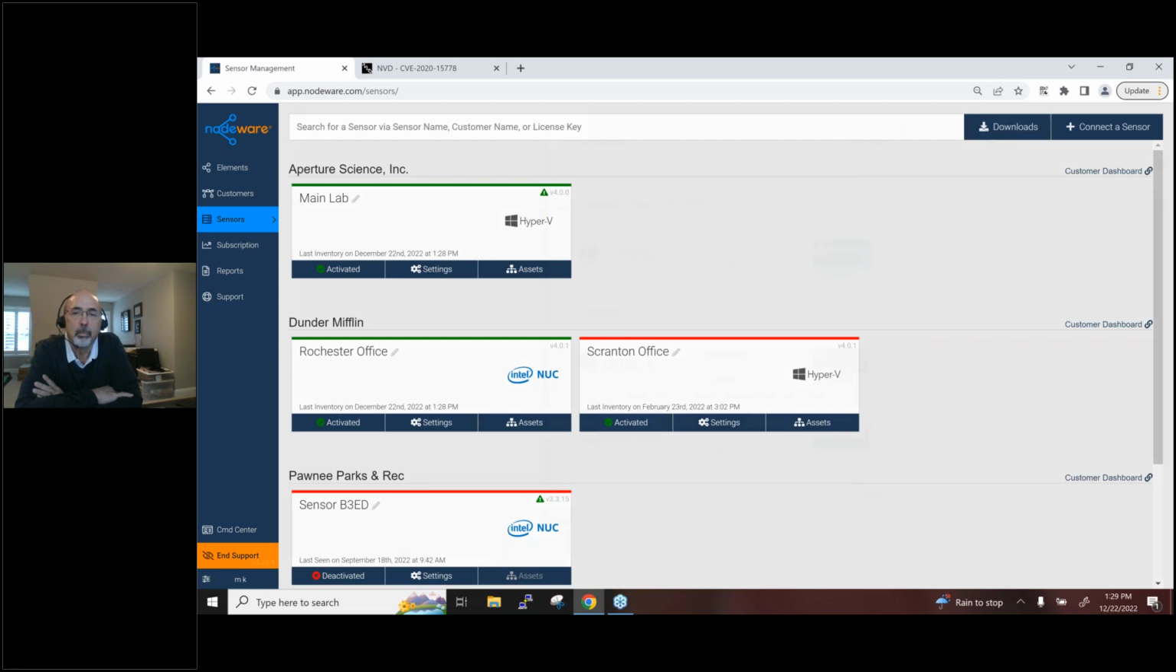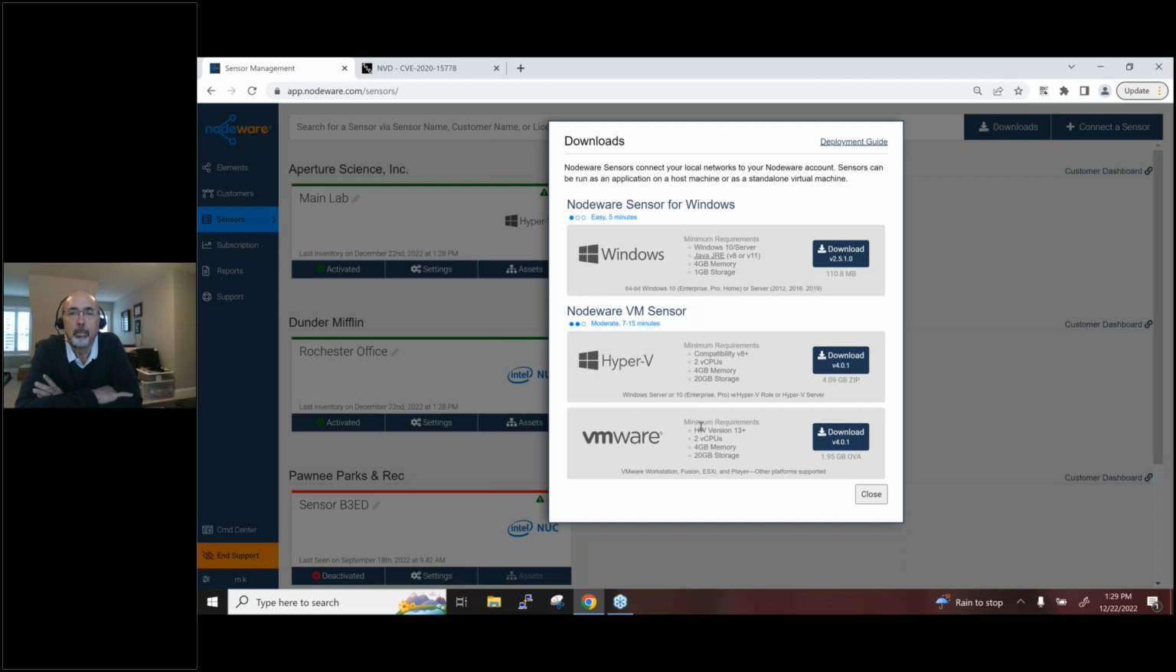But I can go to my downloads in the top right-hand corner, and here are the three flavors that you can download. You can download a Windows EXE, basically standard Windows installation, next install type process. For those that want to deploy that don't have a lot of hardware, you can only deploy one sensor per machine because it's a physical bare metal machine.